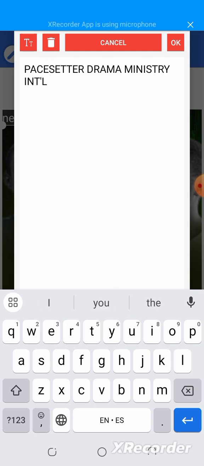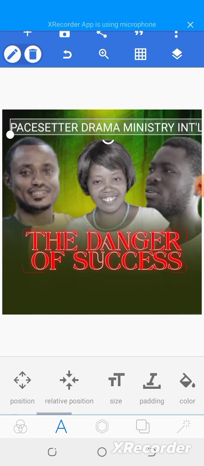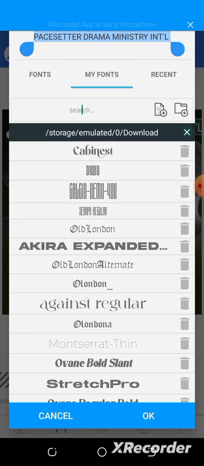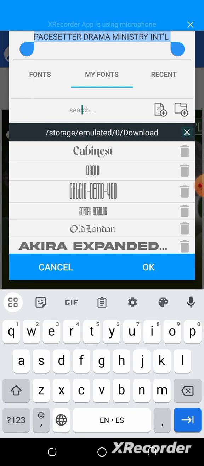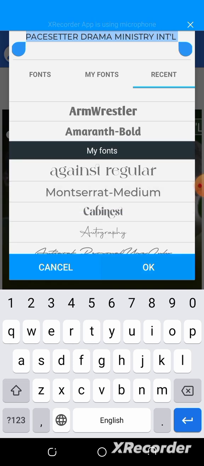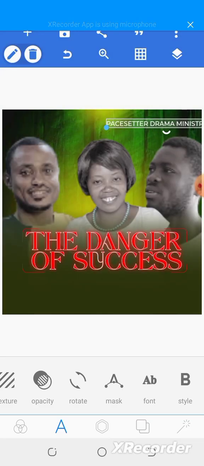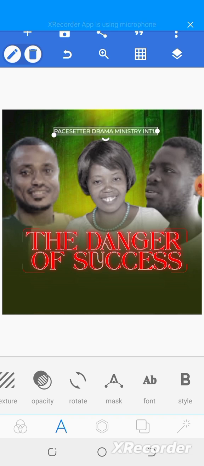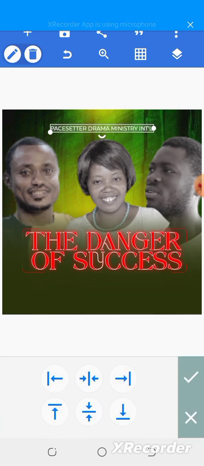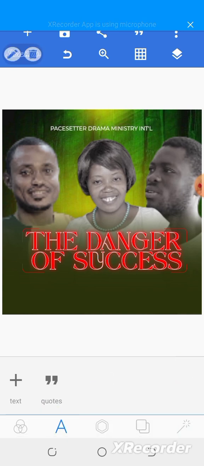Okay, so I will choose the font type. Which font type will I choose here? It's Montserrat Medium. Let me take Montserrat Medium, this one. If you don't know how to download and install fonts on your Pixellab, I've made a video on that, so just go and look on that video and follow the video.